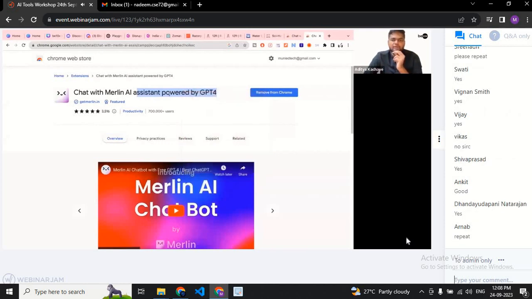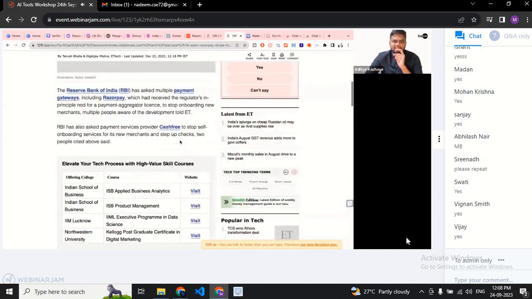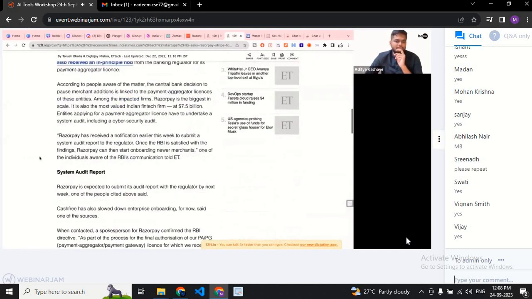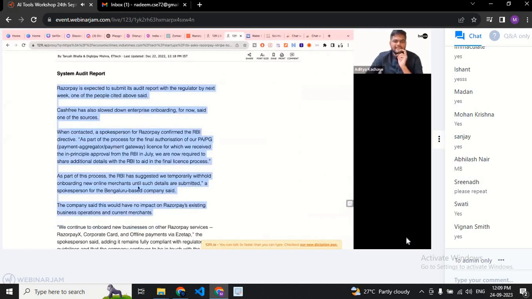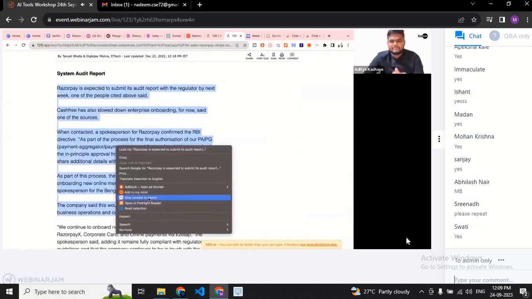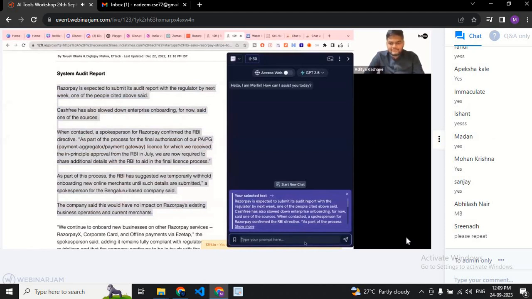Alright, so now I'll show you something more. Now let's say I have unlocked this article from 12fit.io. So what I'm going to do, I'm just going to select this, right click and give this context to Merlin. And I'll ask it to summarize this to me in 2 bullet points.